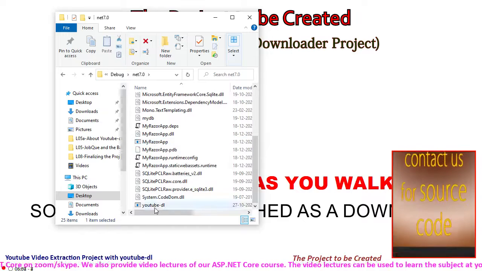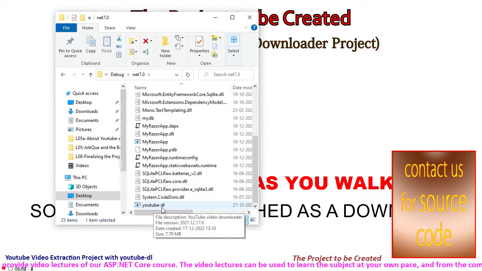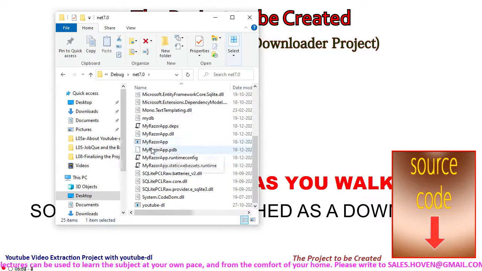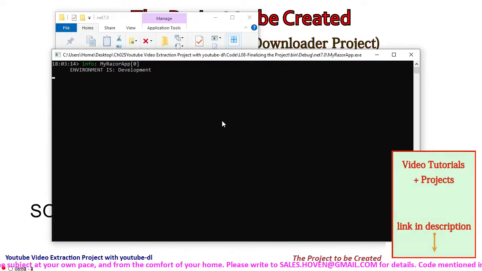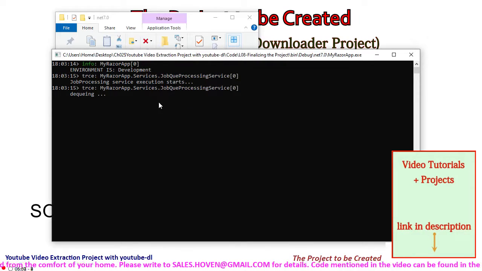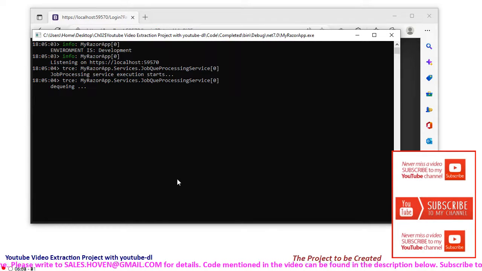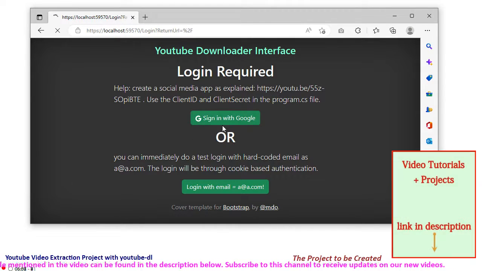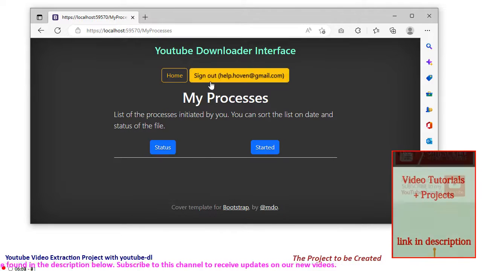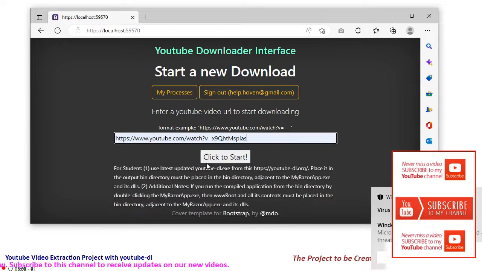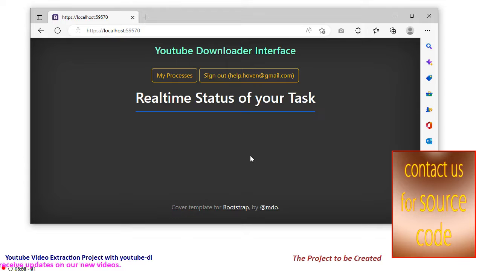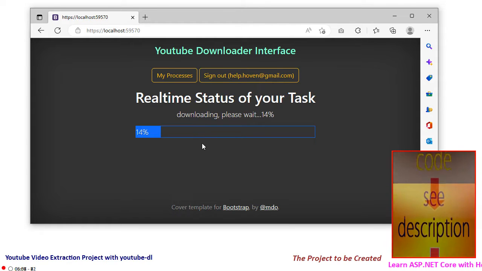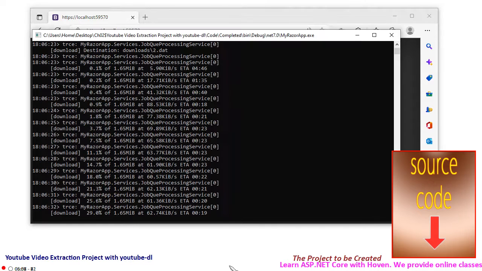This is the exe generated, and in the same directory we should have YouTube DL. I will be explaining in later tutorials how to get this, but this as well as the www-root, both of them should be in the same directory as this MyRazorApp. So let us now run this, and we can see that this is now in a running mode, and we can now open the URL in a browser, and the same thing will start working for us. We have the list of processes because this is logged in a different way, so I will have to create a new process and click to start. It will actually start processing in the same way, and the same progress will be reported, and you can see it side by side.